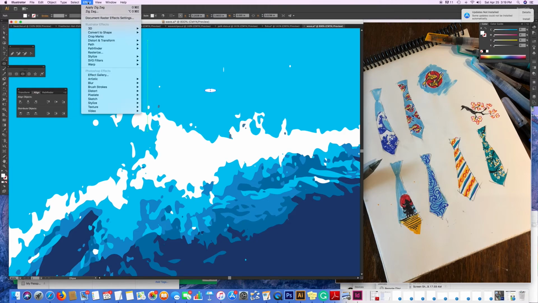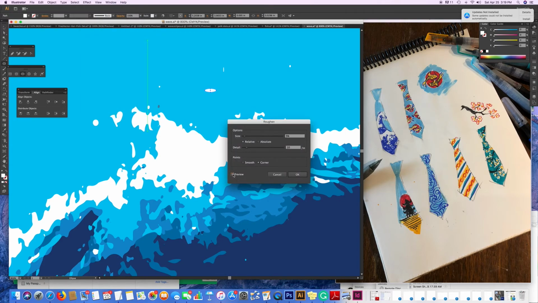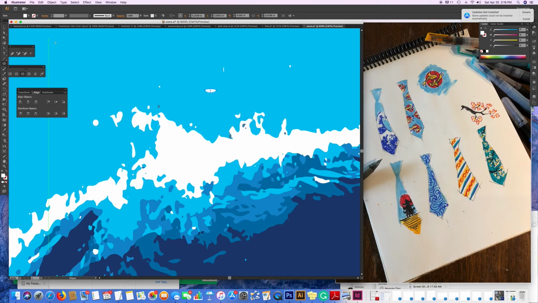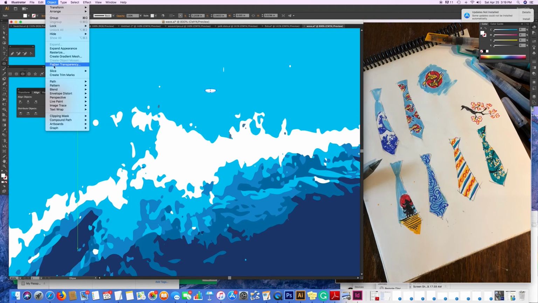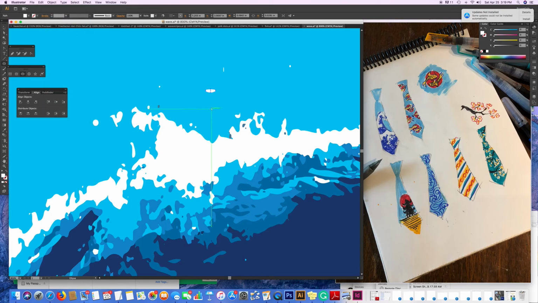Here I can use, for effect, let's say, distort and transform, let's say roughen. If I go to preview, let me make it smooth, more detail. Okay, so now you see, and I'm going to expand that also, so object, expand appearance. So now you can see it's more of a blobby shape. I could also have done it like this. So let me take this one. Got to get bigger.